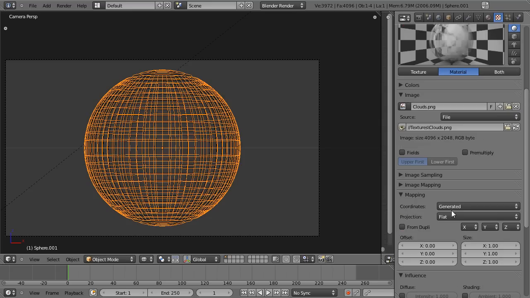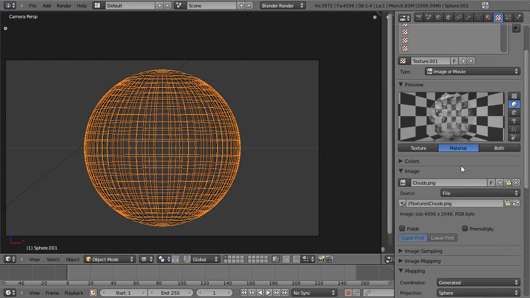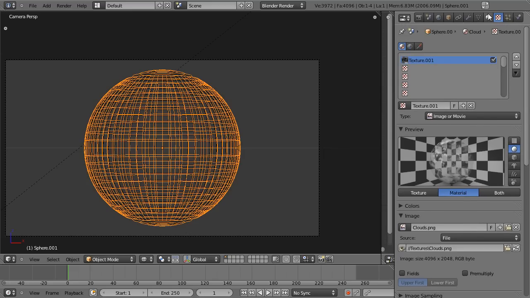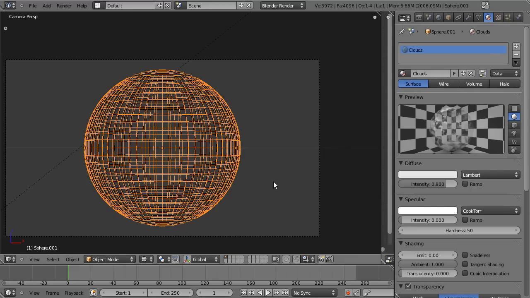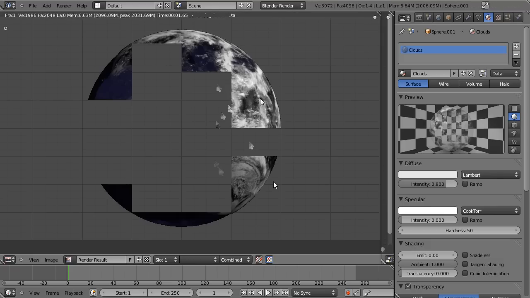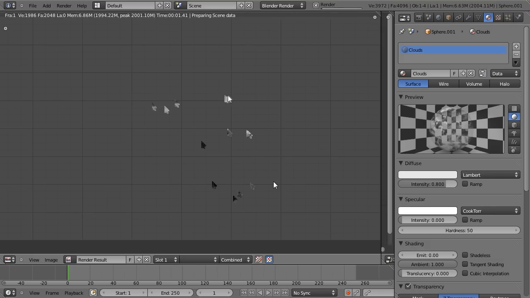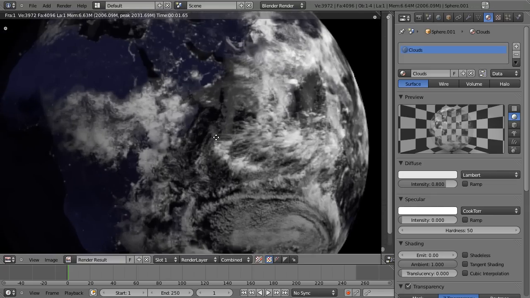We also need to set the mapping option to sphere, and now you can see it's mapping correctly. So now if we give that a render, you can see we now have clouds over the Earth. However, there is a problem.